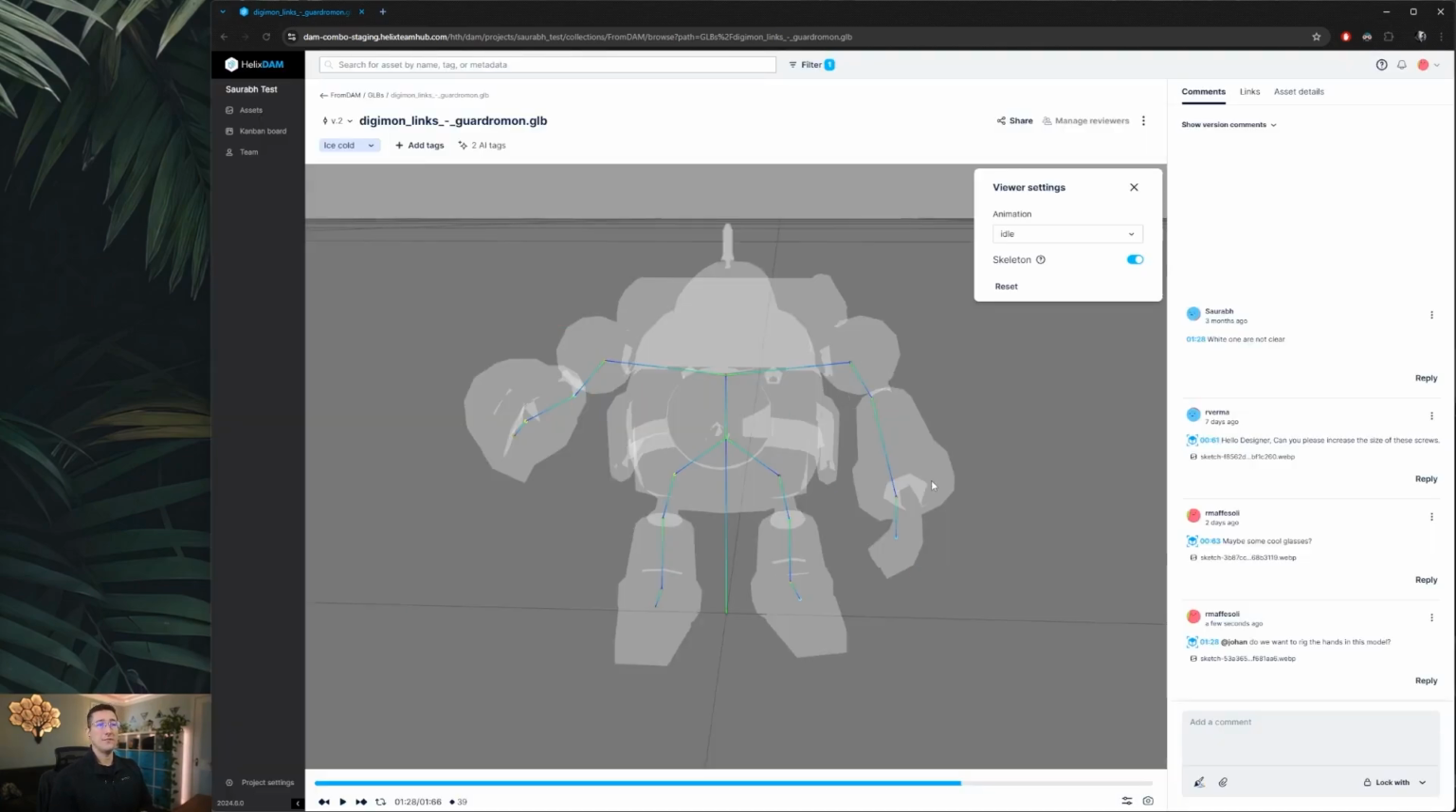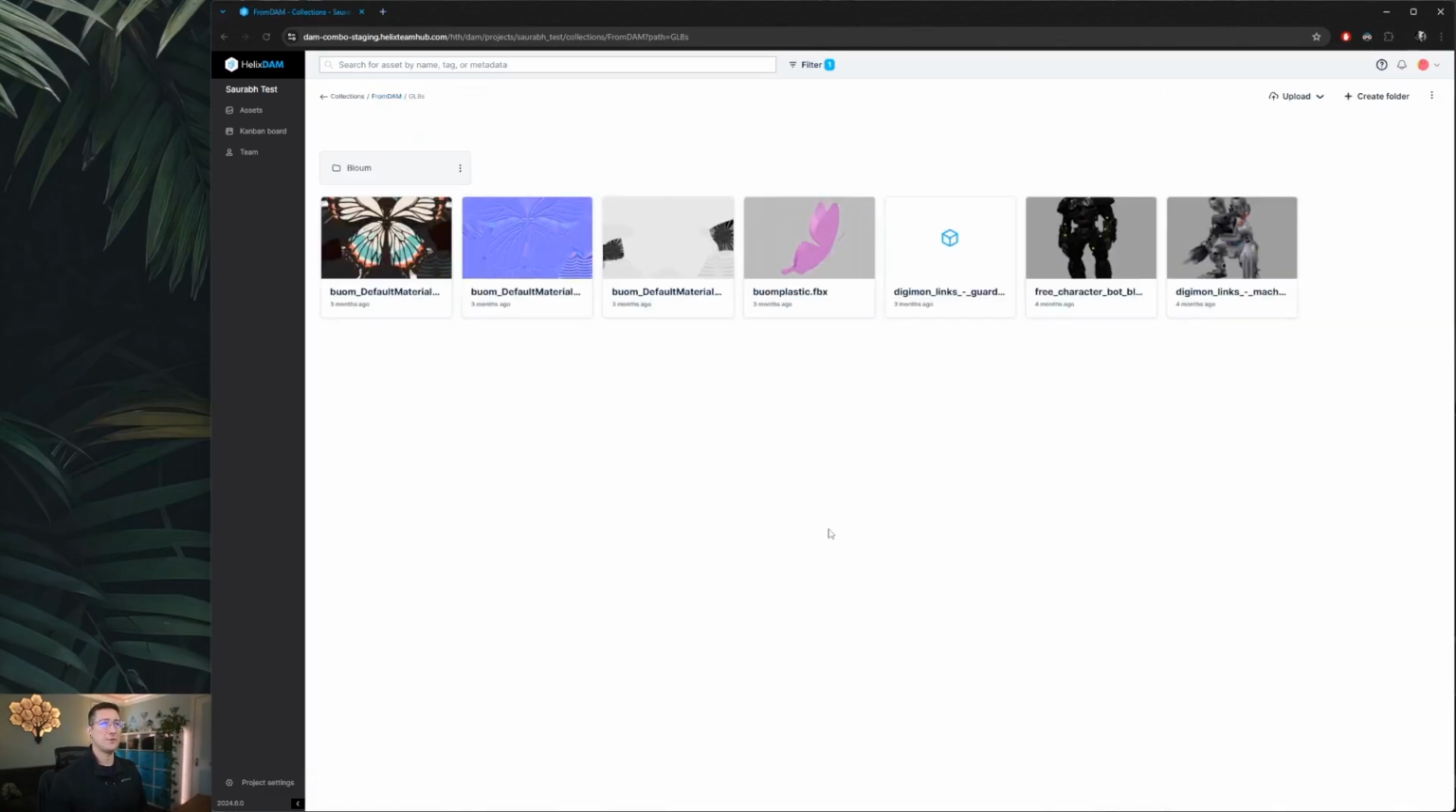While annotations have been available in Helix DAM on still images, this expansion out into 3D assets should hopefully help your team communicate more clearly in the review process. Now, as mentioned, we have changed a few things in regards to tag and user management.